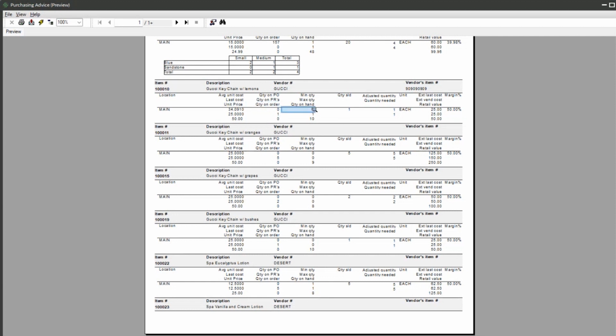Look, I can also see my min. I can see my max. I can see my current quantity on hand. I can see what I sold in that date range and what Counterpoint says I should order. I sold 1, Counterpoint says order 1. I sold 5, Counterpoint says order 5.